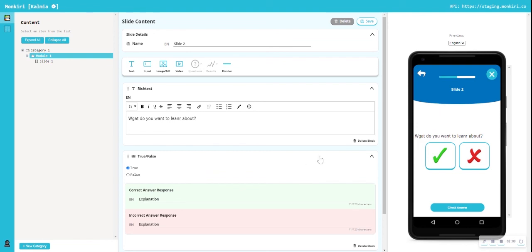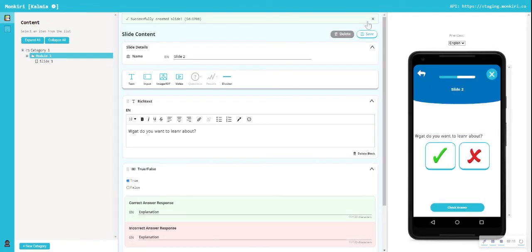Once you're happy with how everything looks, click Save, and that's how you create a skill testing question with Monkiri.